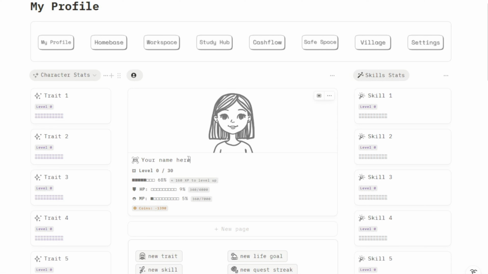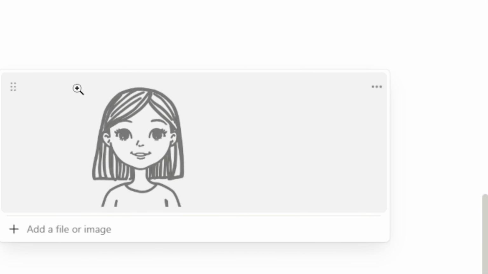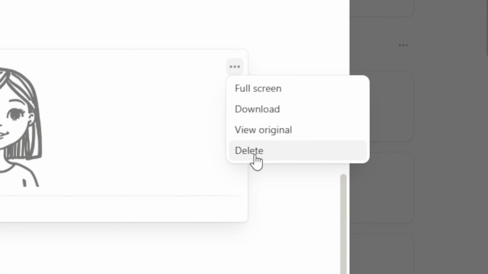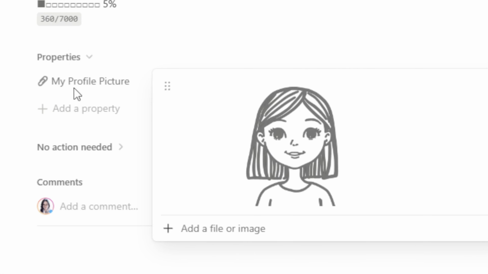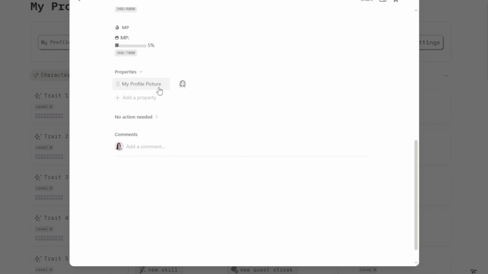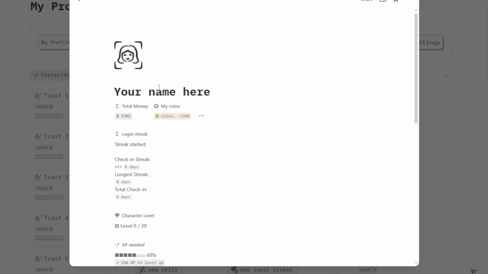All right, so what you can do firstly is you can change your name in this avatar database. You can change your name right here, okay? And then you can open this, and you can change your profile picture right here. You can delete this one and replace it with the one that you want. Okay, so you don't really have to do anything here. You can just change your name and your picture.